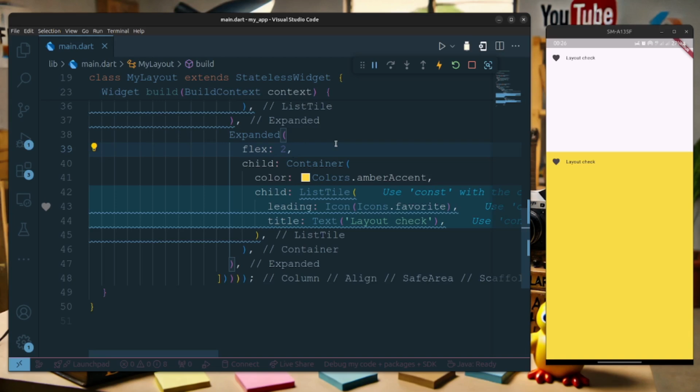Okay, so that's it for the second part of the layout. We looked at the expanded widget, and also the list view and the grid view.